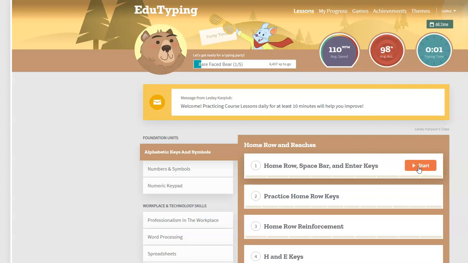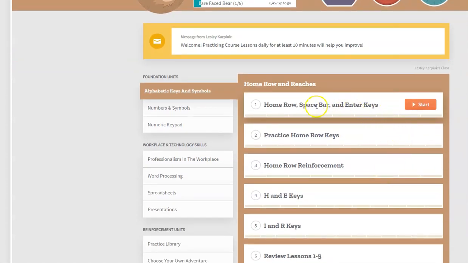My suggestion is that you set a 15-minute timer, maybe on a phone or a device. You can also go to Google and type in 15-minute timer in the Google search bar, and it will start a 15-minute timer for you. And so you can come in here and click Start, and then just type for 15 minutes at home today. Get as far as you can. You'll probably finish this first lesson and be able to move on to the second lesson.